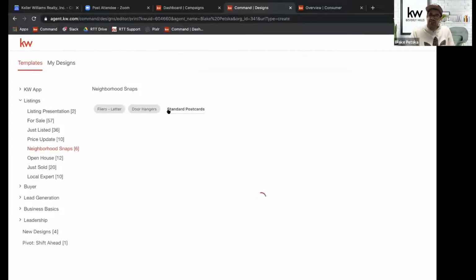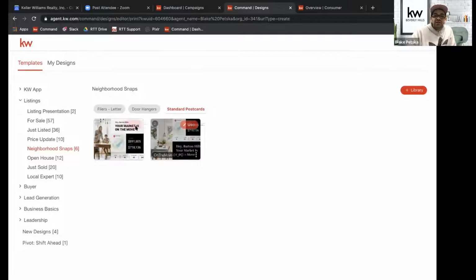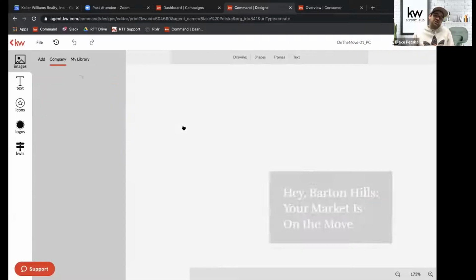In this case, it's standard postcards. And then I choose which style I want. So we went for the one that's on the right. So hover over the right and then just click that red icon to hit use. Then we'll be redirected where we can actually make these changes.